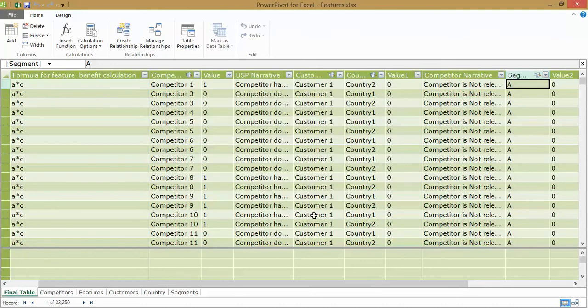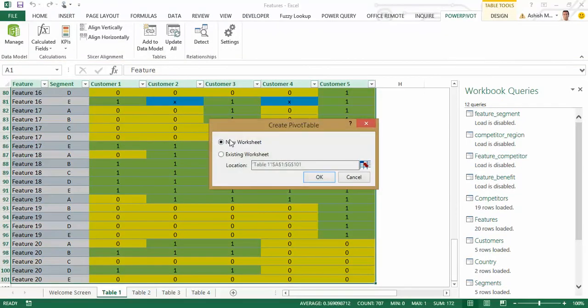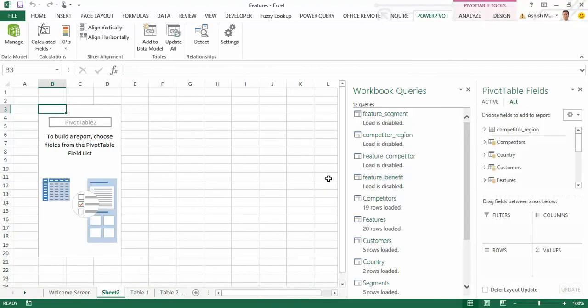Okay, now that we have all this running, we now need to create a pivot table from this. So I now go to home, pivot table over here. I want the pivot table on a new worksheet, which comes up over here. And let's now construct the pivot table report.